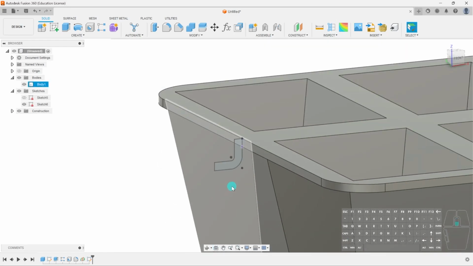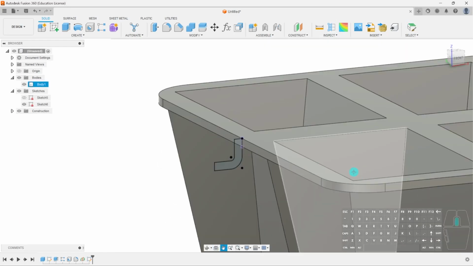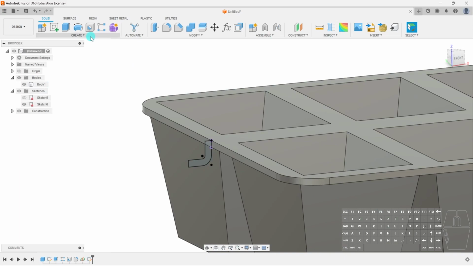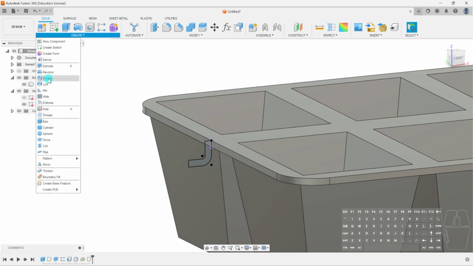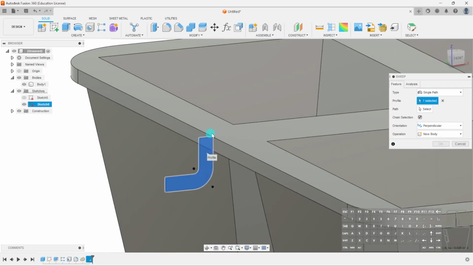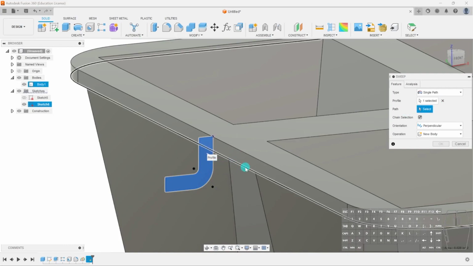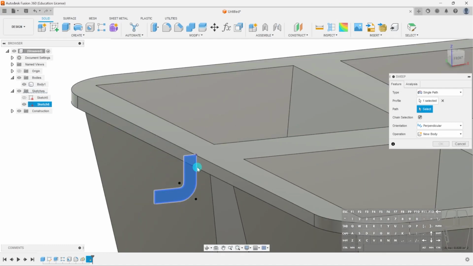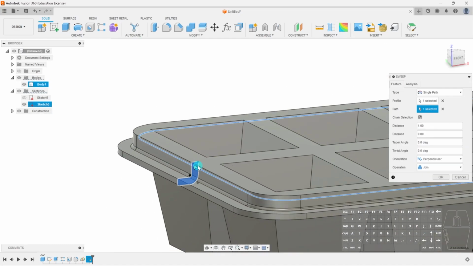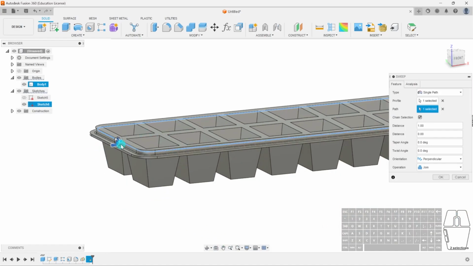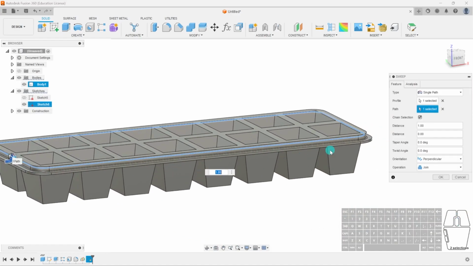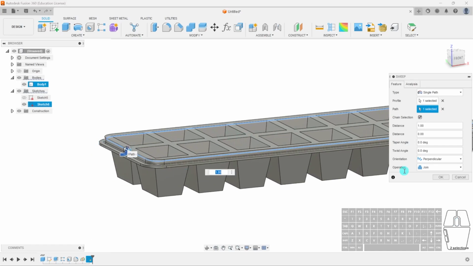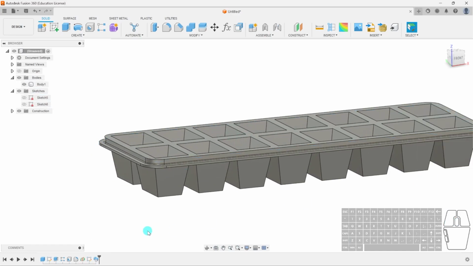Now, previously we drew the path ourselves, remember, with the paperclip? But what you can do with the sweep is, as long as you're connected, you can select the profile and you can select the path from a 3D body instead. So in this case, we know we want to wrap it around the entire edge. So if we select this edge here, you can see it's wrapped that profile all around the entire edge of our ice cube tray. So now if I make sure it's joined, we hit OK.